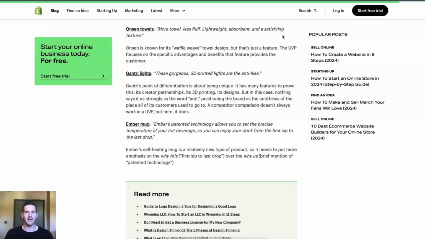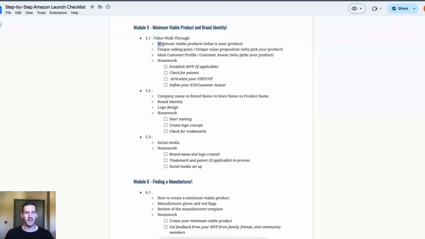This is helpful because it's going to come in handy when we start to generate our customer profile or our customer avatar. All right, so both of these things are going to come in handy when we move on to this next step, which is the ideal customer profile or customer avatar. So this is who picks your product. Who is your product for? Now, these things kind of work together.